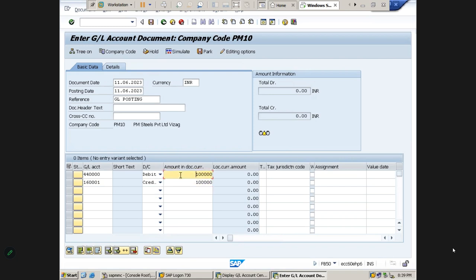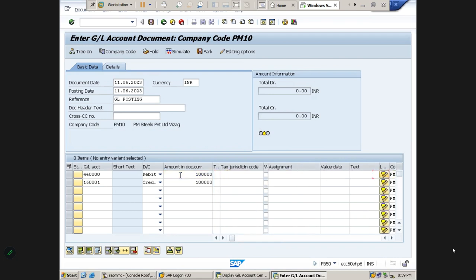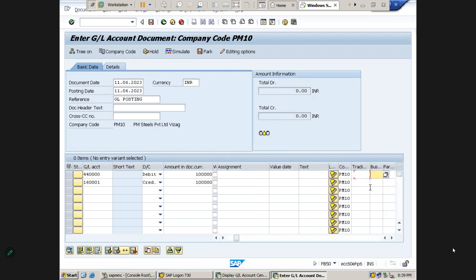And use the tab button on the keyboard. Tab, tab, tab. Use the tab button on the keyboard. Next, next, next. Here you want to enter your business area.